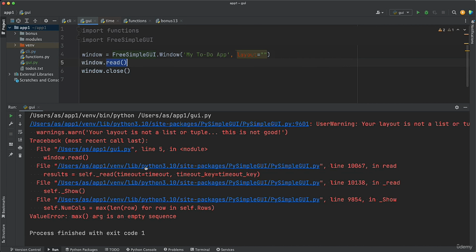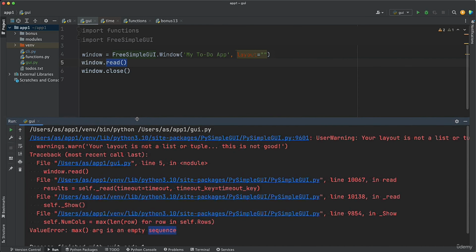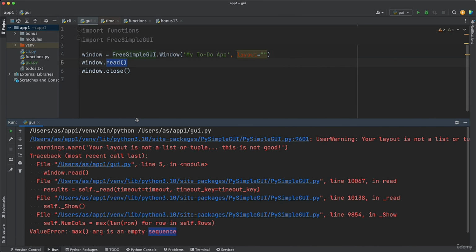But I wanted to show you that there's a chain of errors that happens in that library because we did something wrong, and we can read the details in here. It says ValueError: max arg is an empty sequence. Now this error is not so well described by the authors of this library. They could have done better. So this is one of the hard to solve errors because it doesn't give us much information. The only clue here is that this says a sequence.